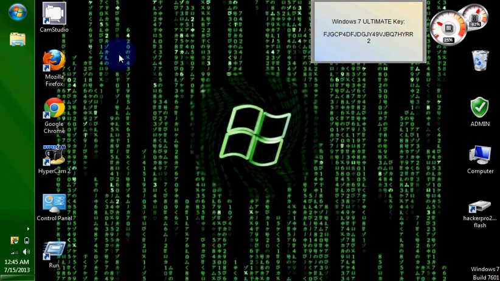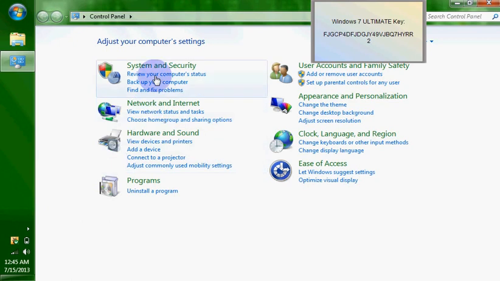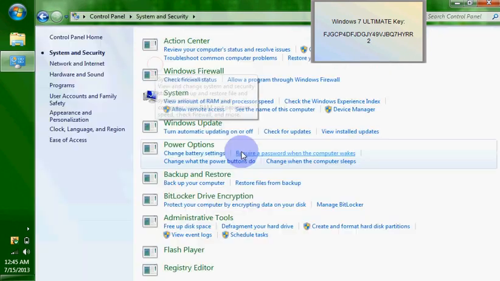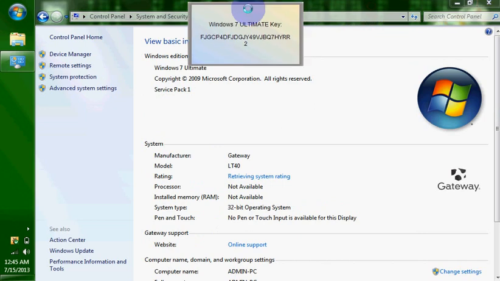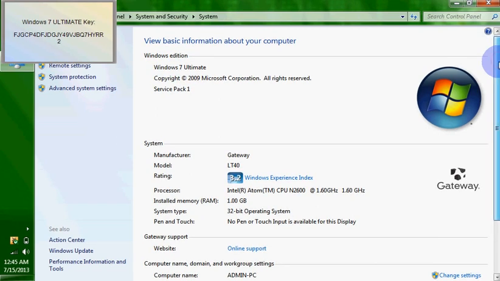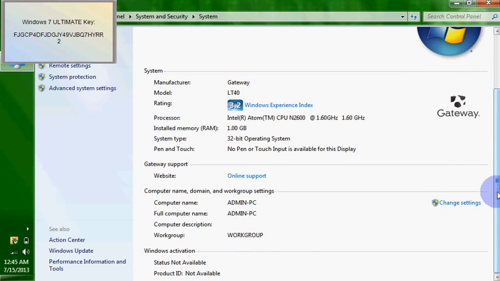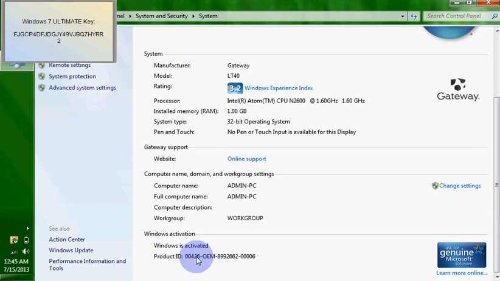Alright, so just to prove to you guys that I have Windows 7 Ultimate. Right here, Windows 7 Ultimate. It's all verified. See, product ID, Windows is activated.